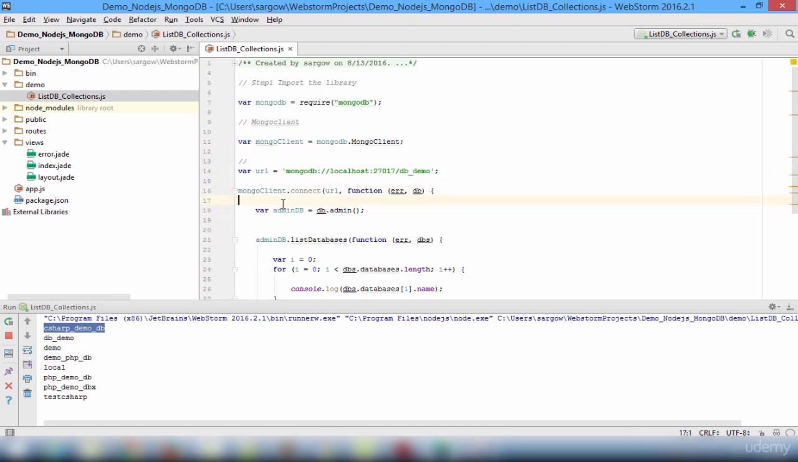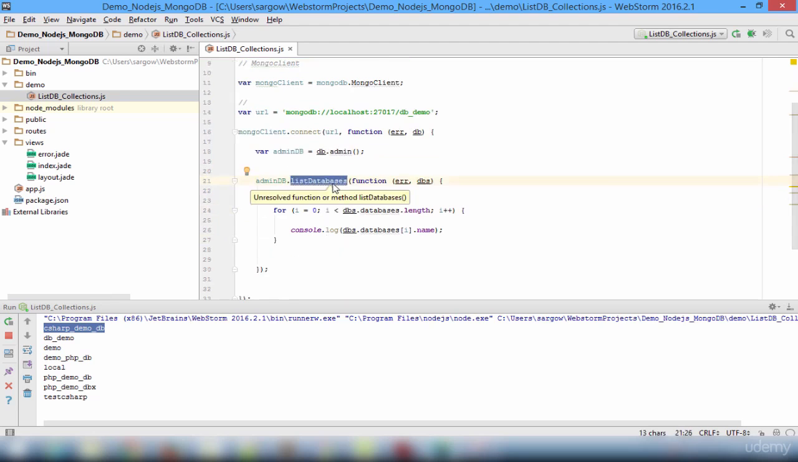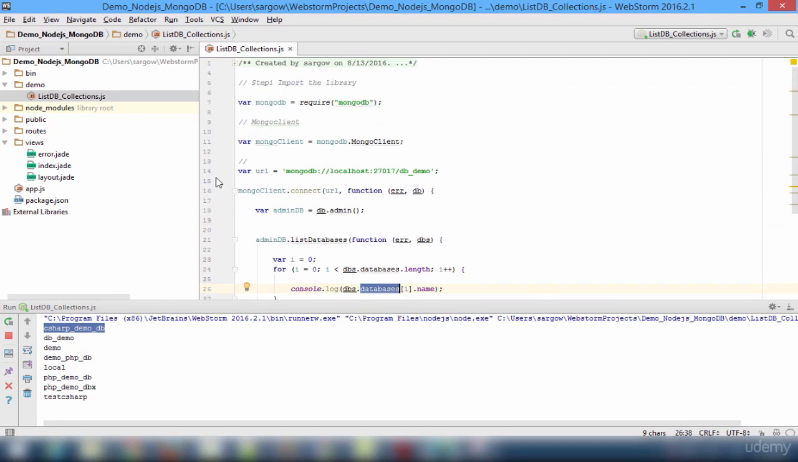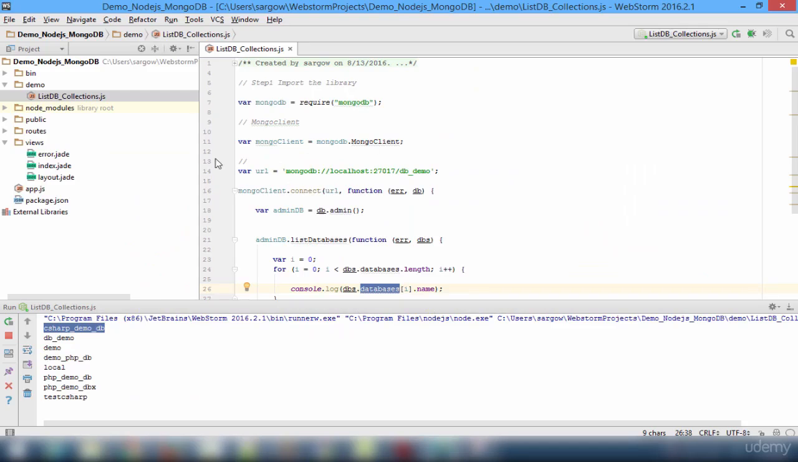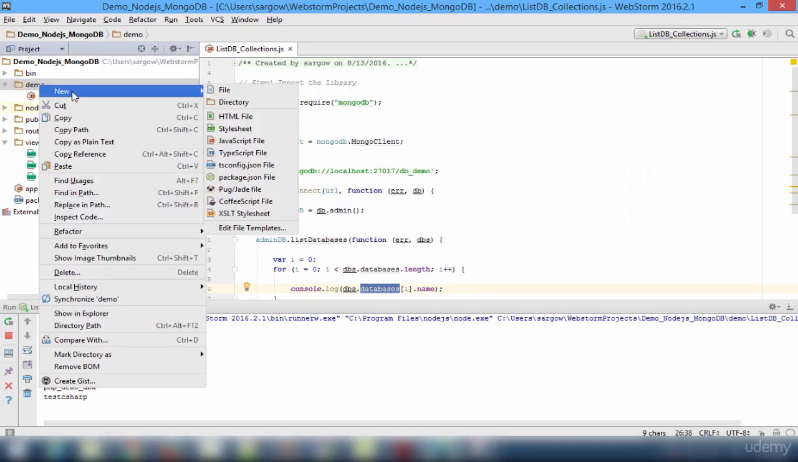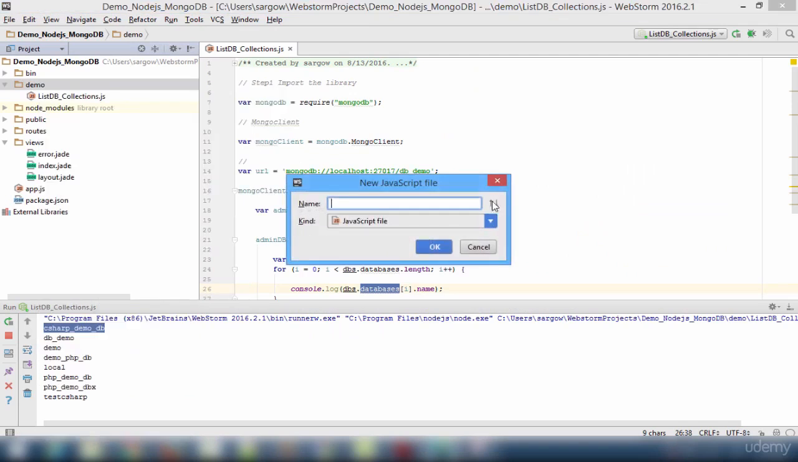Let me recollect the steps we did. We used the MongoDB library, then we created the Mongo client class, and on that we called the connect method with the URL. Then this is the important step: I used admin DB, and on that I called list databases, which is going to list me the databases, and I have printed the available databases here.